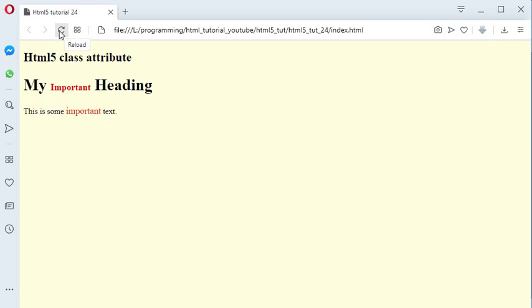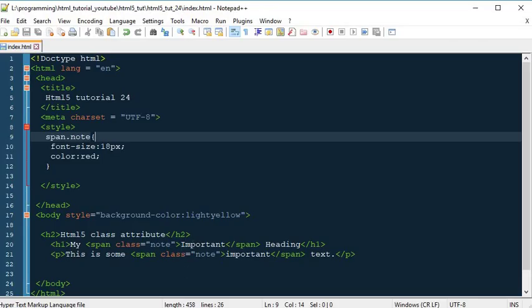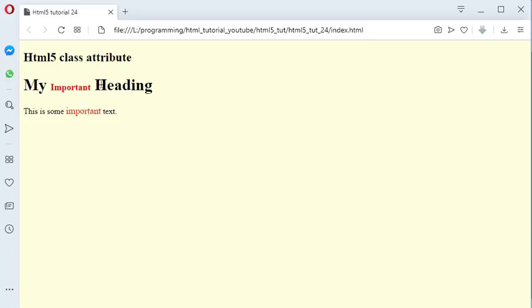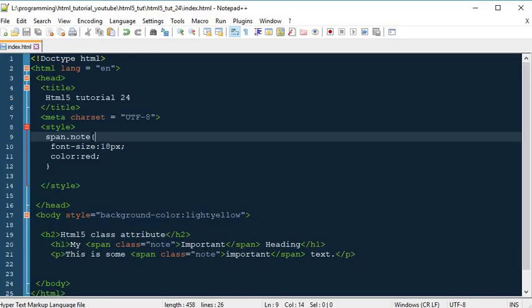Now let's check in our browser. Here you can see that the color of this text and this text both have changed to red. Okay, so you can see here we have used the same class, but we have added the class to two different types of elements, one for h1 tag and another for p tag. So that is the utility of class.